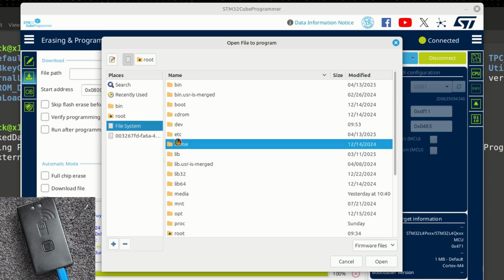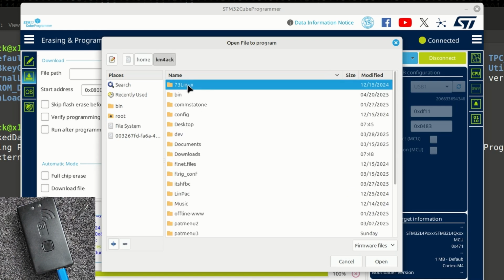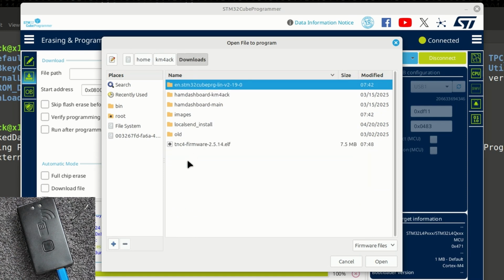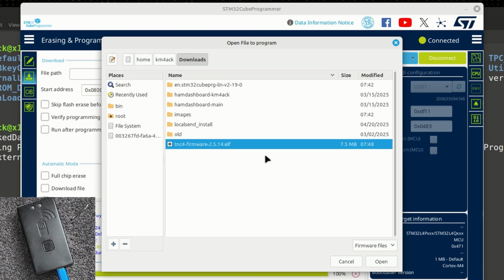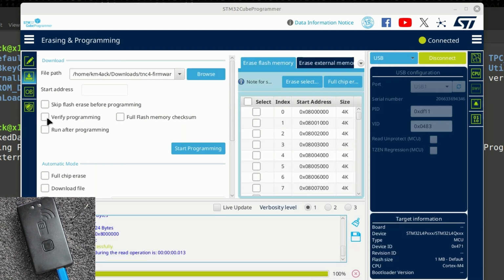So we'll go over here, click on your file system right here, and then navigate to the Downloads directory. So we'll go into our home directory, and then my call sign, because that's the username of this particular Linux laptop, and then we just need to move to the Downloads directory. Once we're in here, you'll see that TNC4 ELF file. Let's highlight that and then select Open. Once we've got that selected, let's choose Verify Programming and Run After Programming. Once we've got that, we can click Start Programming.